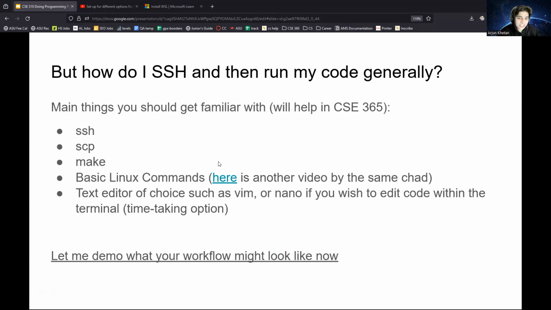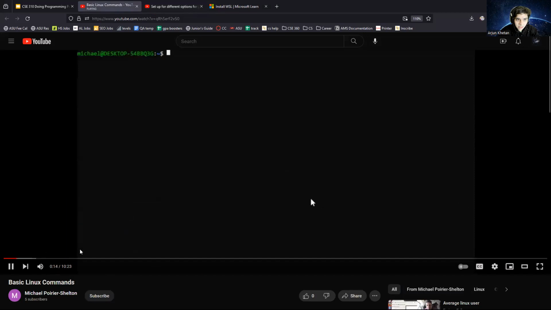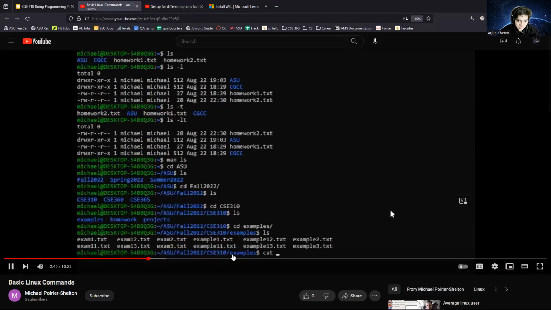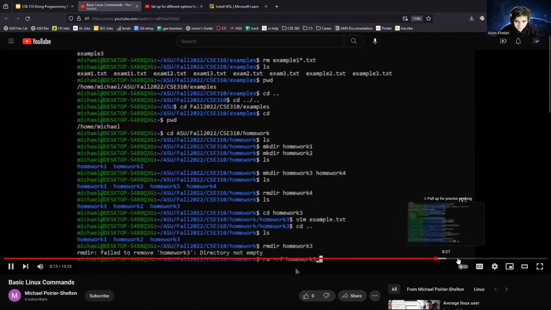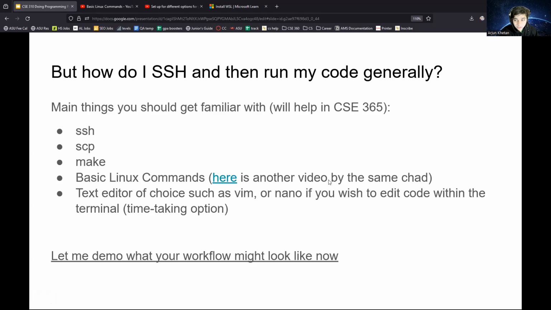Okay, so how do I SSH and then run my code generally? The first thing you should get familiar with, and this knowledge will really help you out in CSE 365, is being very familiar with the basic Linux commands. Here is another video by the same guy who made the video on PuTTY, which goes through the basic commands like ls, cat, cd, rm, pwd, rmdir, mkdir. This stuff is really helpful, and I would recommend you get familiarity with that.